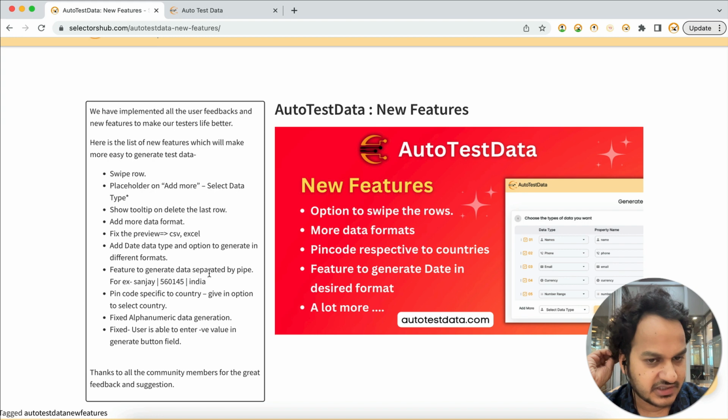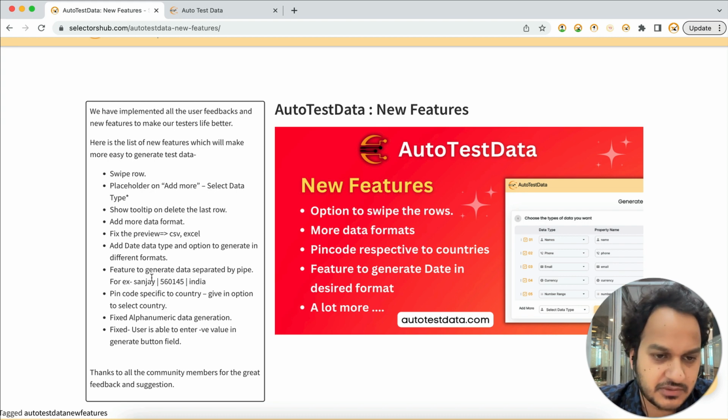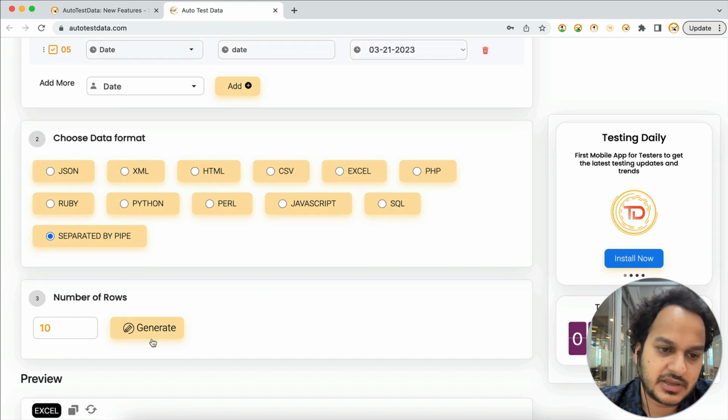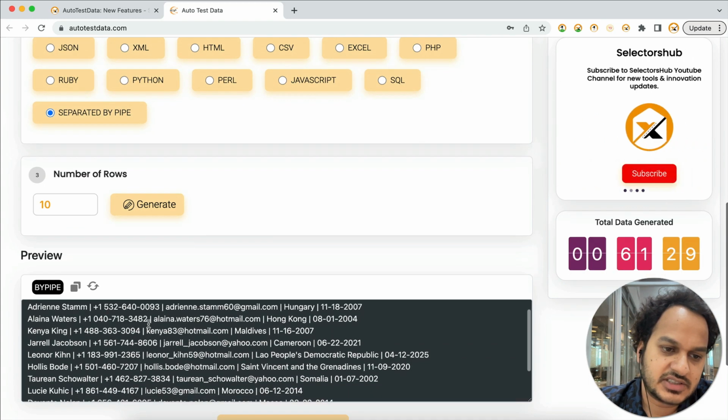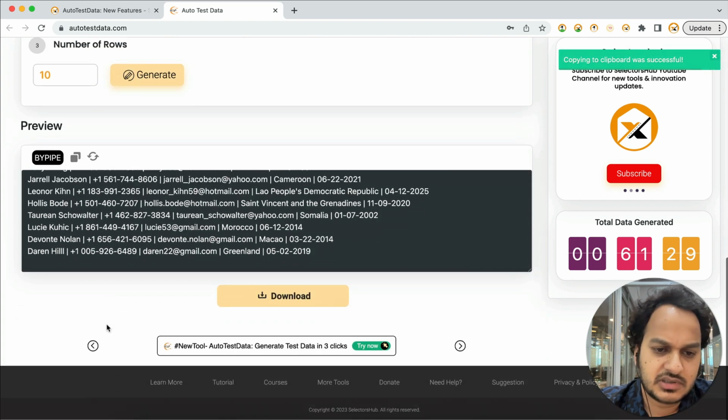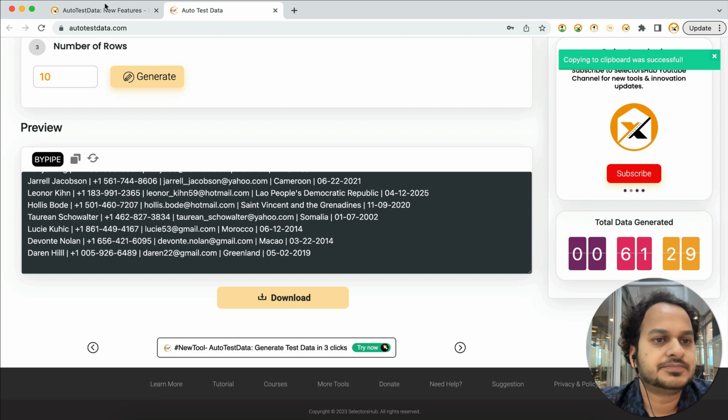Feature to generate data separated by pipe, this is another great feature. Many people use it with Cucumber, so in this kind of format it will be helpful. Let's say you want to generate the data separated by pipe, so just click on generate, and you see that the data is coming separated by pipe, and you can simply copy or download whatever you want.